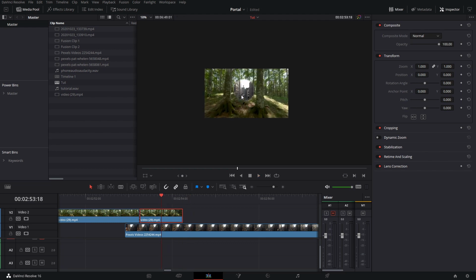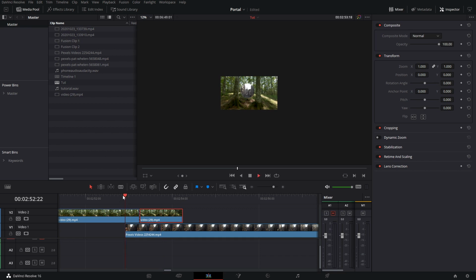You can also then go ahead and add motion blurs or whatever you want, using the effects library and stuff like that, but I'm not gonna do that. But yeah, that is a basic portal, and just by playing it like that, you can see the result.